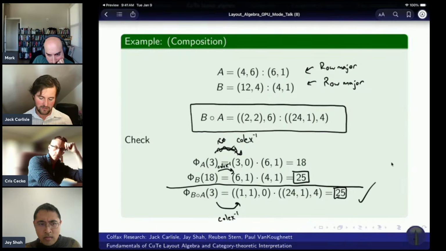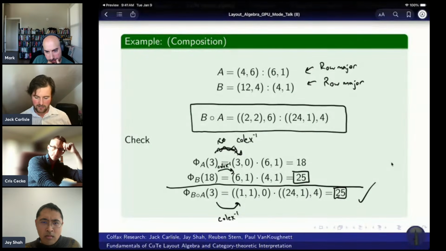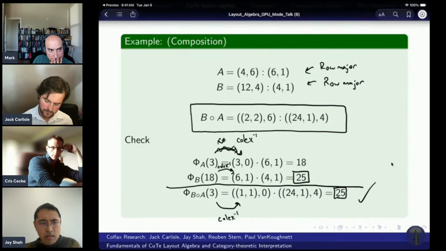So how do you actually come up with the composite? It's not so clear. Here we started with two very simple layouts, two row major layouts. And we see that the answer is not row major, it's not column major, it's not flat. It's some strange sort of interleaved layout. And maybe one of the goals of our talk is to demystify this thing and try to explain why these sorts of nested layouts arise, even when you compose very simple things.